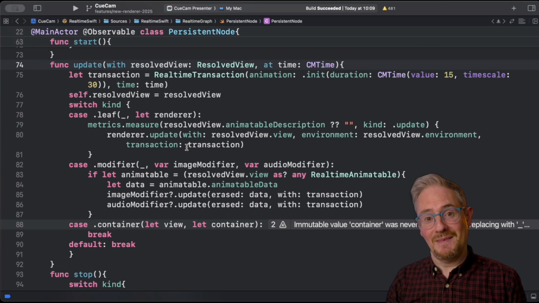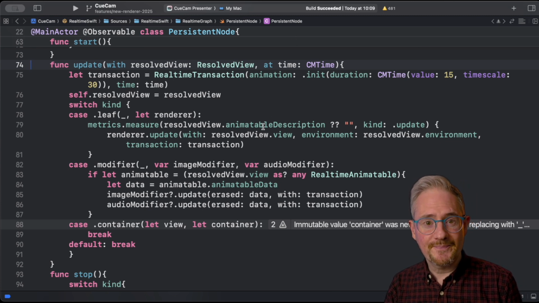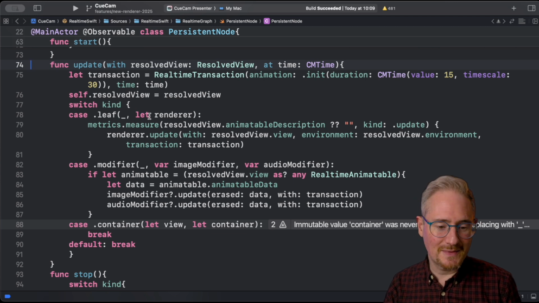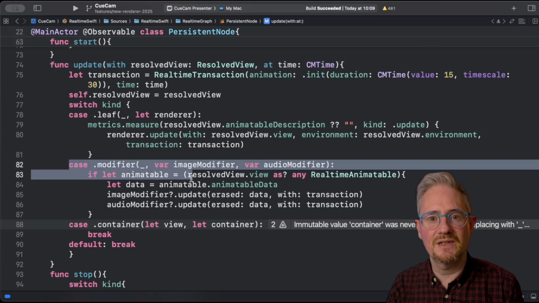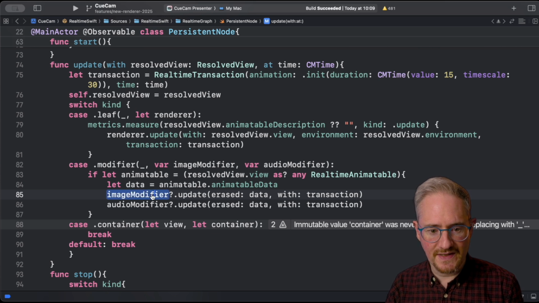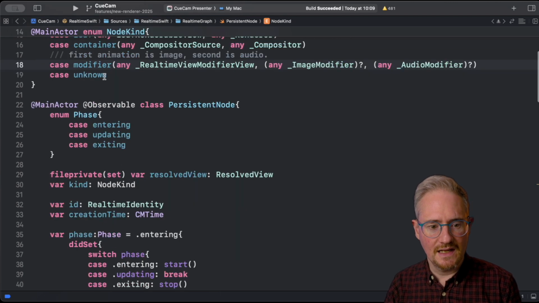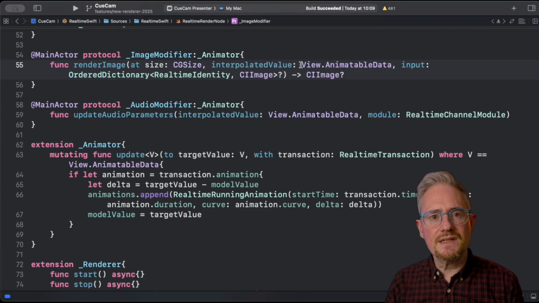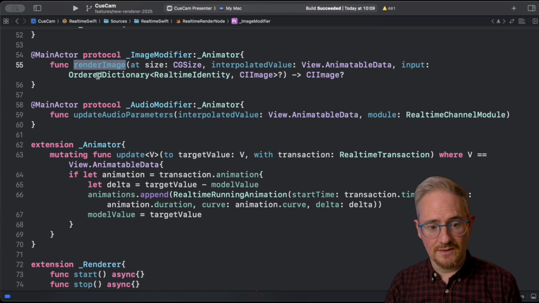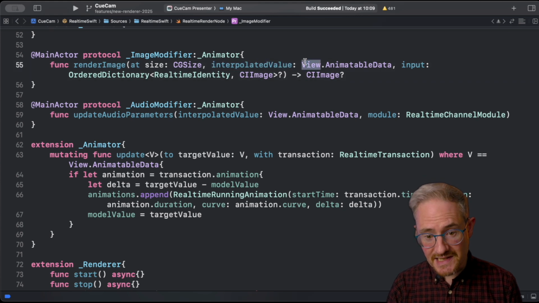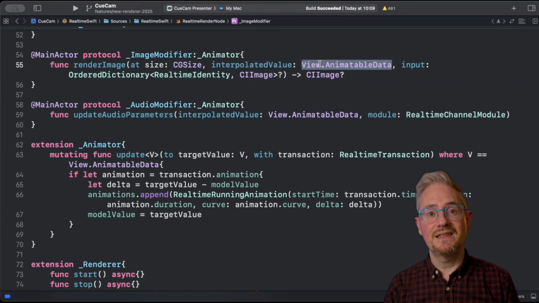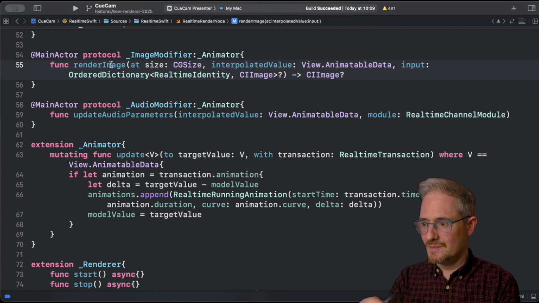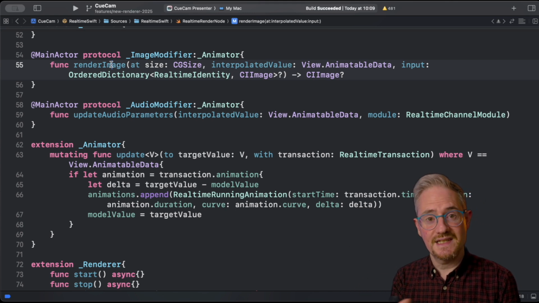So that's something I still need to cement, because I'm just focusing on getting the animation itself working. Currently I'm only implementing animation in modifier nodes. That's where I started. So when we come into the modifier node, we've got this image modifier type. This image modifier has a render image function, which takes an interpolated value, which has this view animatable data input. So anything that can be animated conforms to this image modifier protocol.